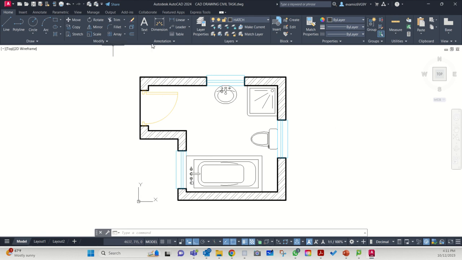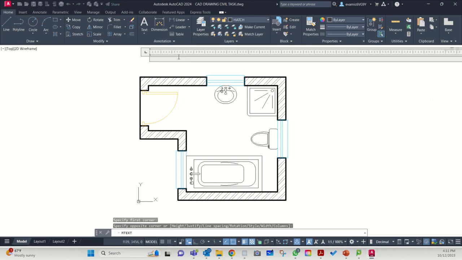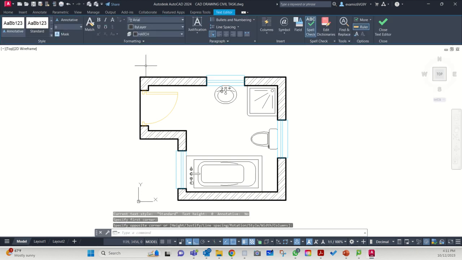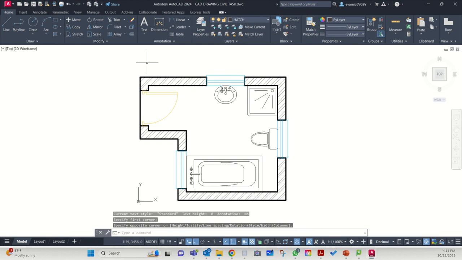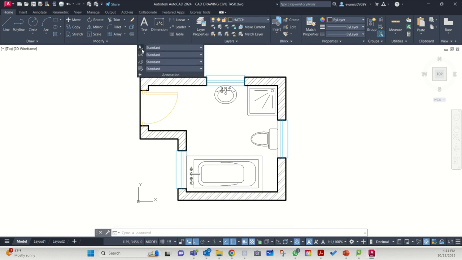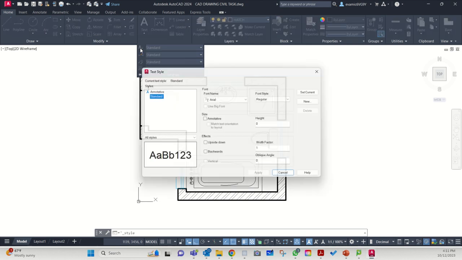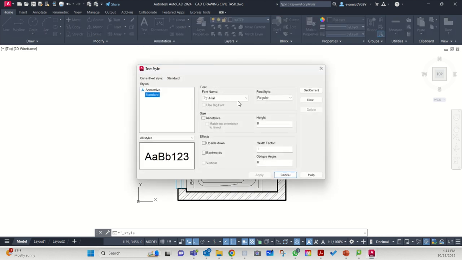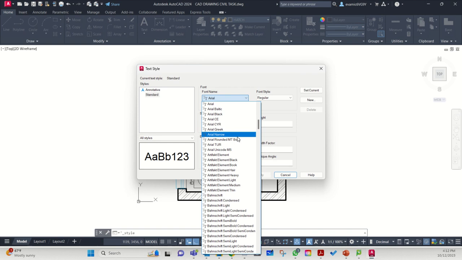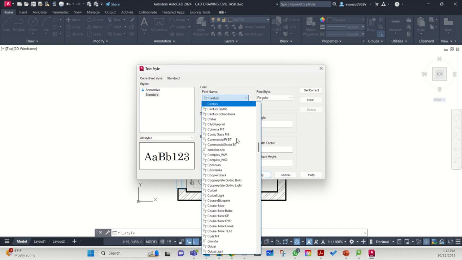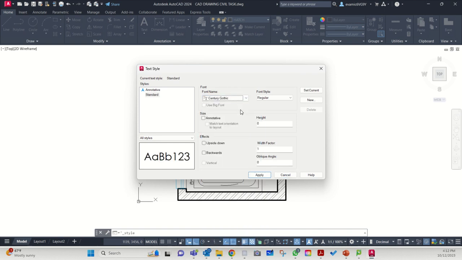So what you want to do here is click text, and you can start to write pretty much anything you want. However, you can then define exactly the type of text you want to insert. So for example, I'm going to go to annotation, then text style. Over here, you can use whatever font you like. My favorite, and the one I think comes across the clearest, is Century Gothic, and the height of this I'm going to make, for now, 150.